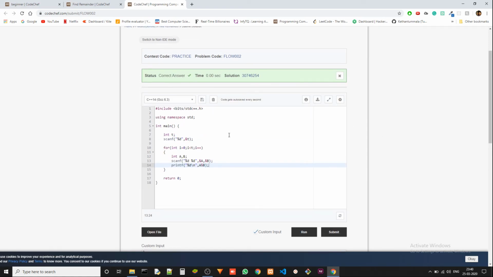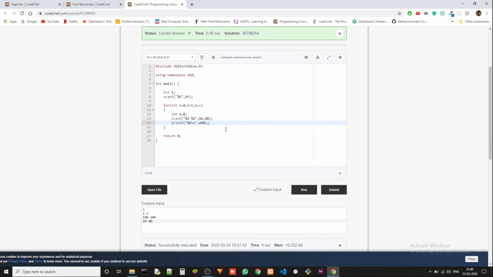Because the time complexity is basically just O(1). We're just doing it through an operator, right? There it is. We have the correct answer.